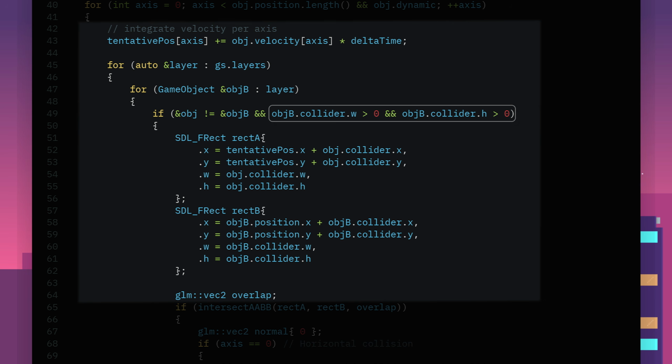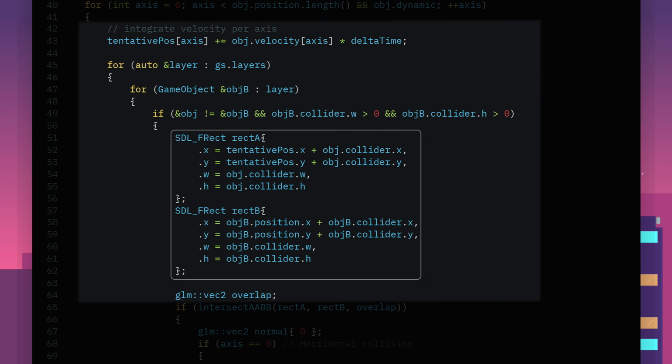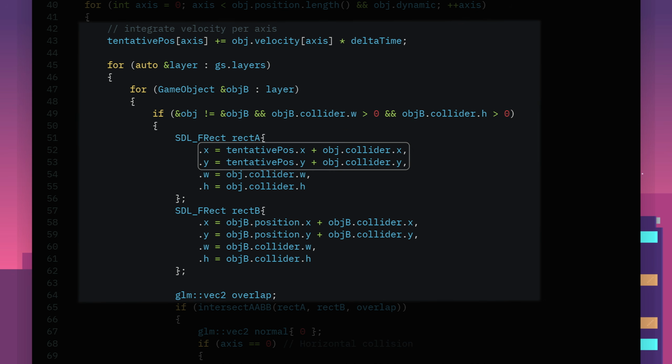If we find an object that has a collider, and it isn't the current object we're processing, we create a couple of rects that we can use for the AABB intersection testing. AABB stands for Axis Aligned Bounding Box, which means we're testing if two rects, which have no rotation applied to them, this being the axis aligned part, are overlapping. I'm using SDL3 rect objects, which hold the x and y positions, along with the width and height of each rect, using floats. We create rect A, which uses the current object's tentative position, offset by the collider's position. For the size of the rect, we use the collider's dimension directly here, for the reason I mentioned earlier.